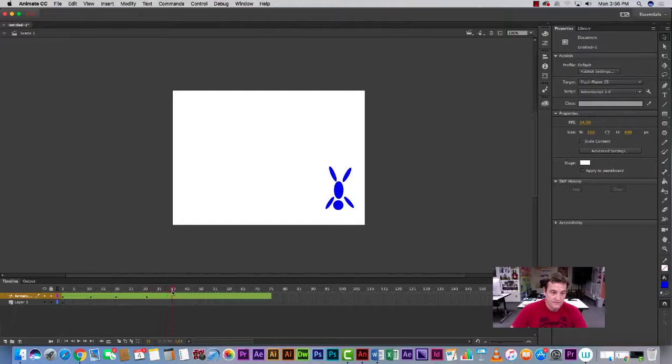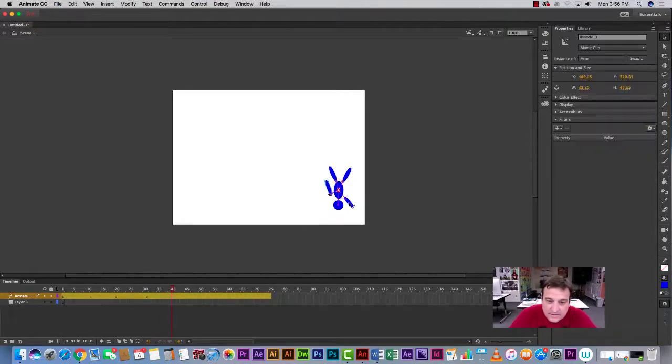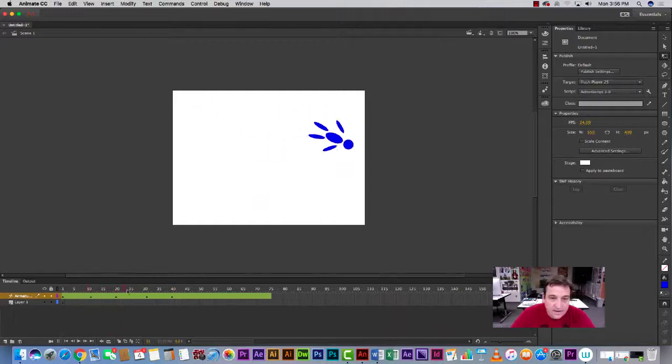And then go to 40. Reset where I want the arms to be and the head to be. And maybe now select it all, hit Q. I'm going to rotate it and move it over here. Okay. Boom. Gotta love this stuff.